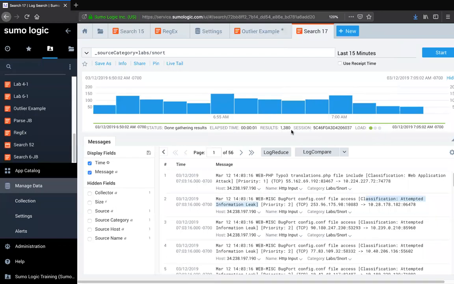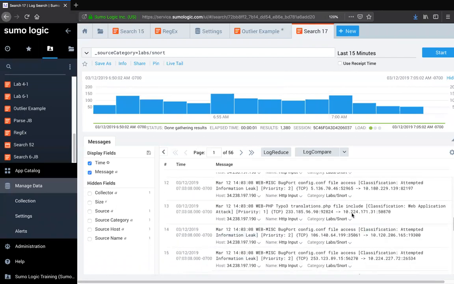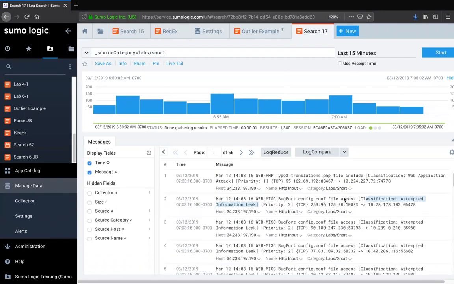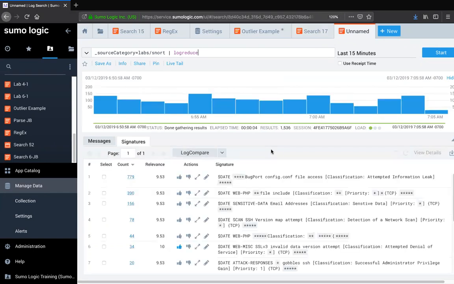Now, what if I want to get a better understanding of those security events that have taken place? Well, once again, I could manually go through 56 pages and see, all right, here was this attempt, here was this attempt. But I want to get a better picture, an overall view of what's been going on in the system. So this is where I'm going to use log reduce once again. By clicking log reduce, I'm taking these 1,500 messages or so and grouping them together based on patterns. And now what I see is over the last 15 minutes, there were 779 attempted information leaks, 156 classifications of sensitive data, 78 detection of a network scan, et cetera.